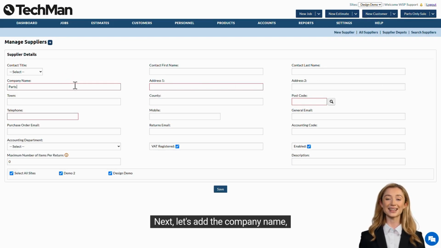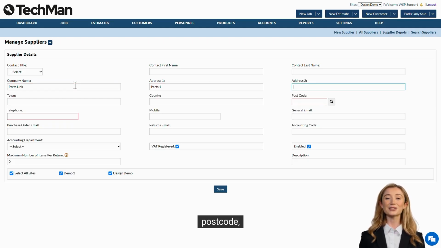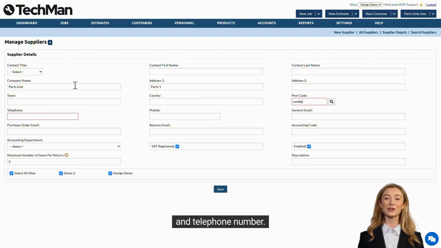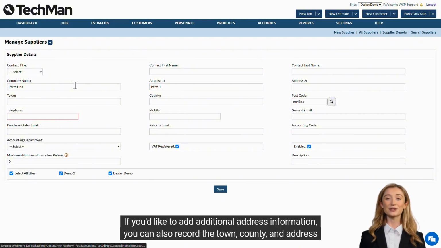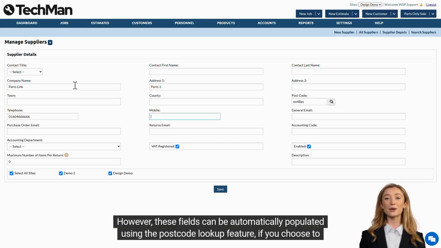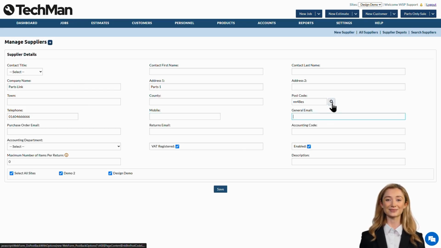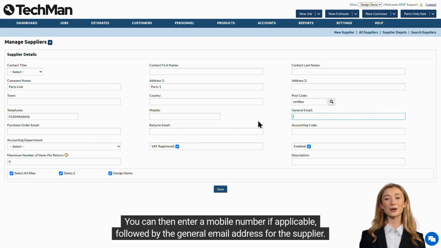Next, let's add the company name, address line 1, postcode, and telephone number. If you'd like to add additional address information, you can also record the town, county, and address line 2. However, these fields can be automatically populated using the postcode lookup feature, if you choose to use it. You can then enter a mobile number if applicable, followed by the general email address for the supplier.